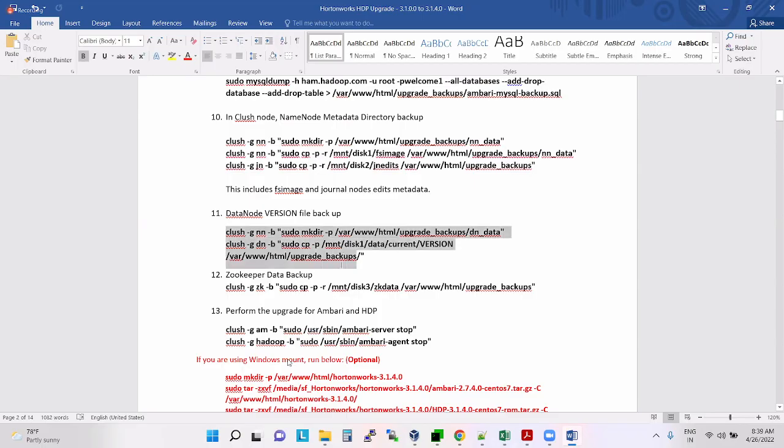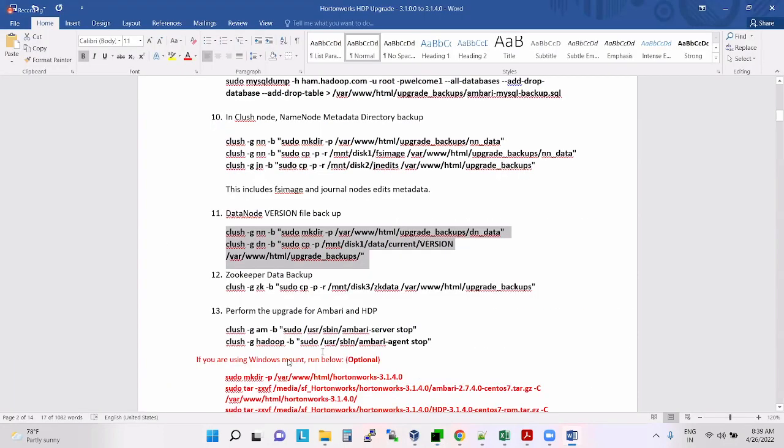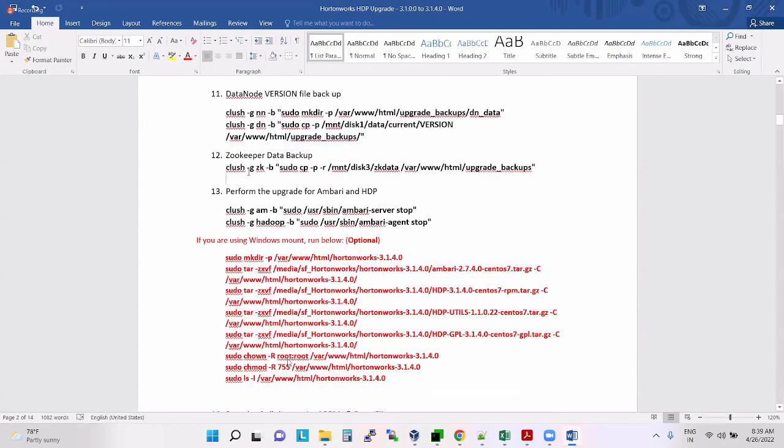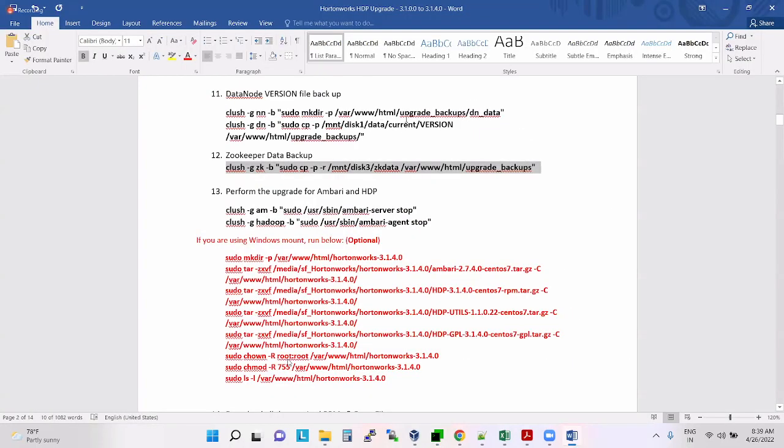After that, take a data node version file. If you take one version file, that is fine. Then take the ZooKeeper backup also. So I have taken the NameNode metadata backup, and then the ZooKeeper metadata backup. Wherever metadata backups are there, I've taken a backup of all those things.